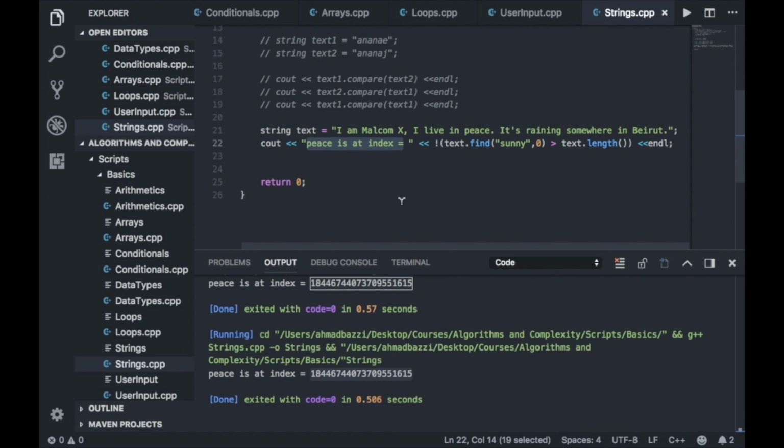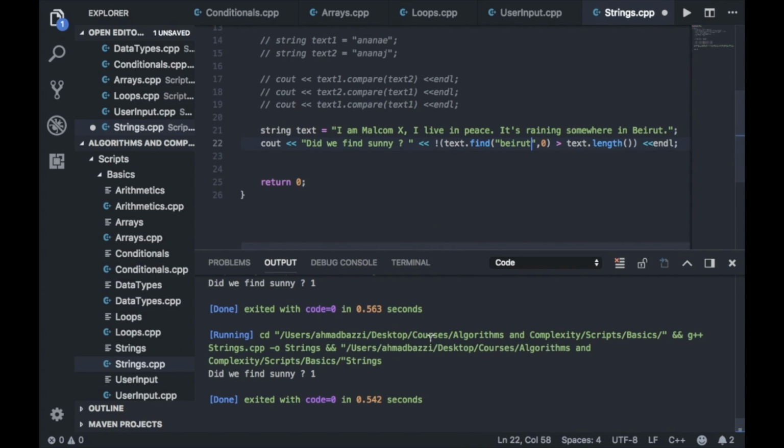So let me change this here to did we find sunny? Run, false. Did we find peace? True, because this is less than this. Did we find Beirut? Yes. Did we find lowercase beirut? No, we did not. So that's basically how you look for strings.